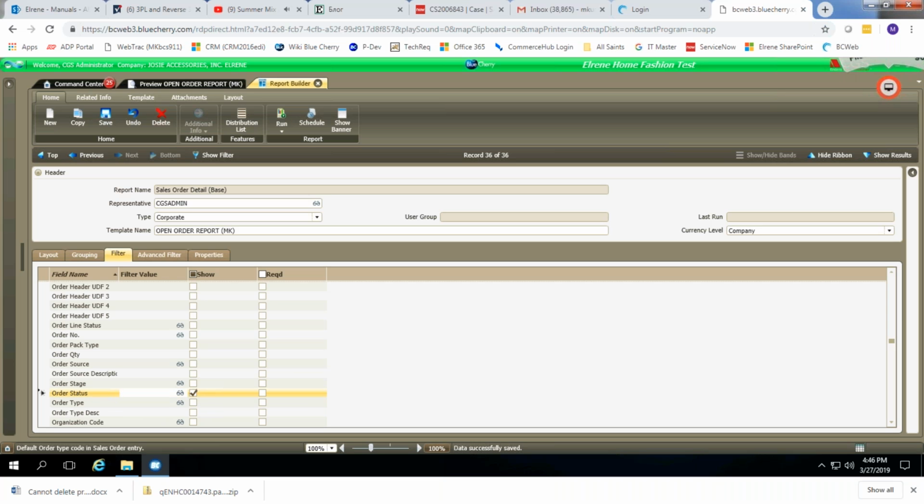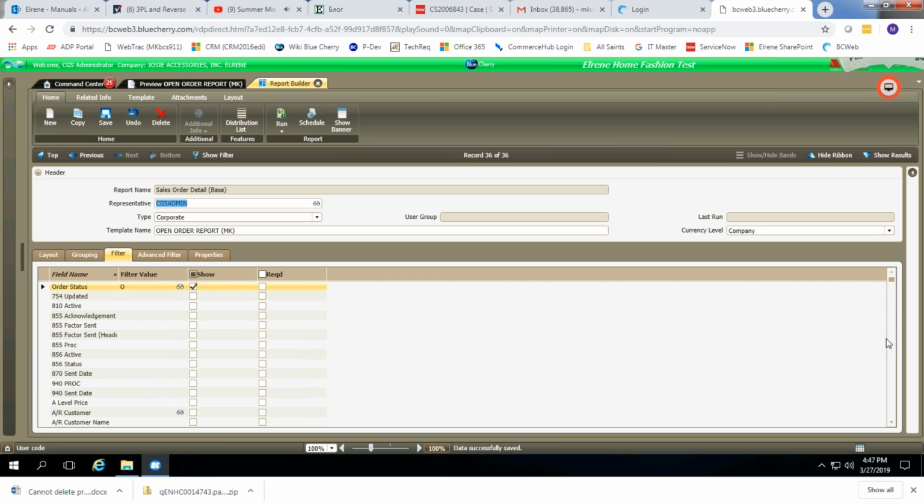So different statuses can exist for an order. You can have an open order that's status O, a picked order that's status P, and an invoiced order that's status I. So I'm going to grab order status O, and I'm going to save this. Everything that you change here will now appear on top. So this is a filter value. You automatically default that filter to be O.